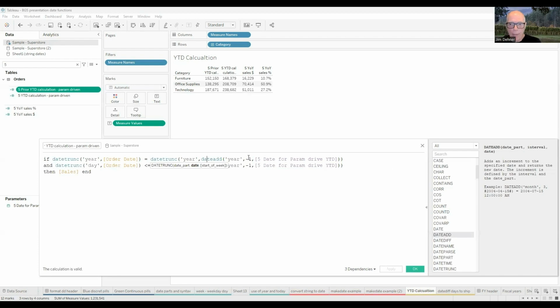What difference do you want? I want -1. I want last year. So it's -1, and take that -1 in the year from the date parameter. And then I do the same thing for the day. This is the same equation we just looked at for the current year. I've just decremented the year.